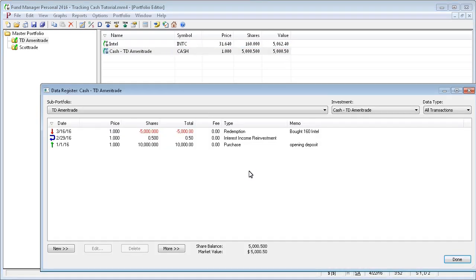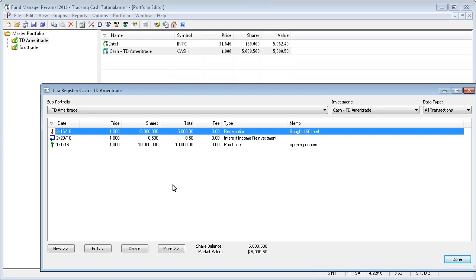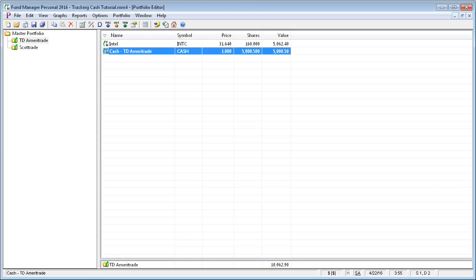And if you go look at the cash investment, you can see here is the automatically recorded default cash account entry where we bought 160 shares of Intel and we spent $5,000 on that purchase of Intel, so it redeemed 5,000 shares of cash to pay for it. Likewise, if you record a sell in a sub-portfolio with an assigned default cash account, those proceeds will be automatically deposited into your cash account. Or if you receive some dividends in investments, those proceeds will automatically be deposited into your cash account.